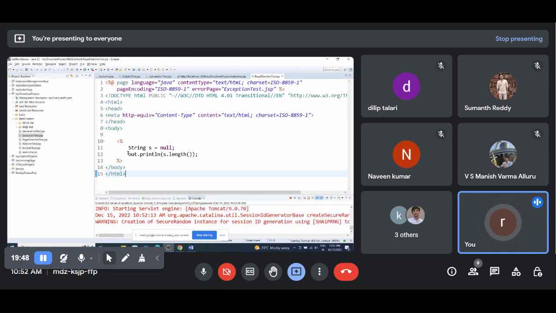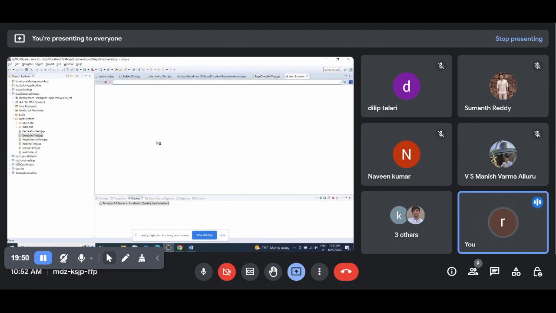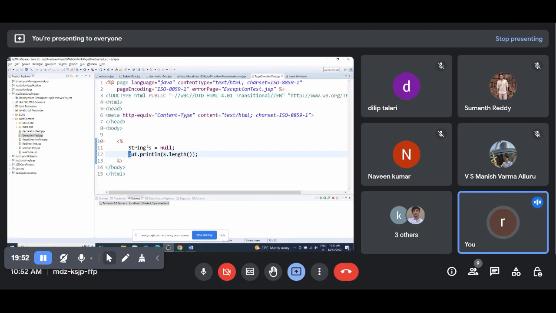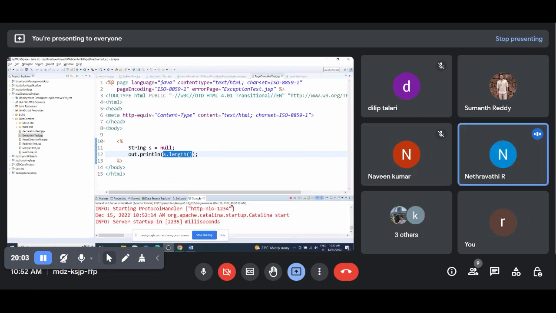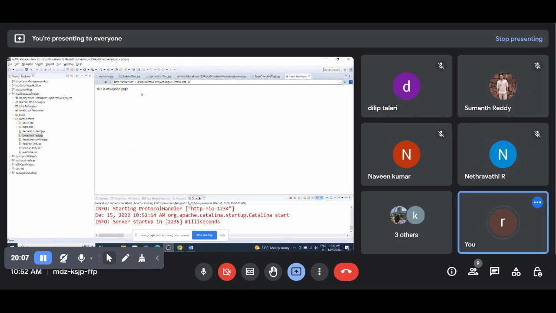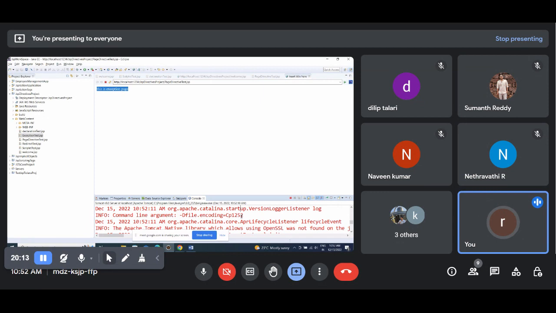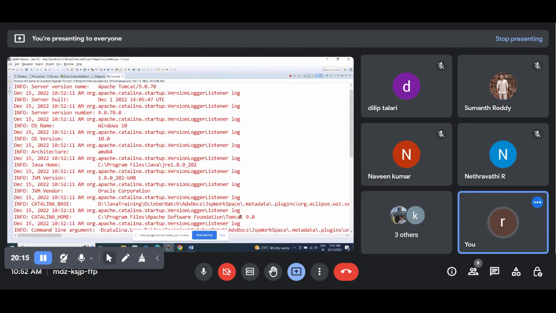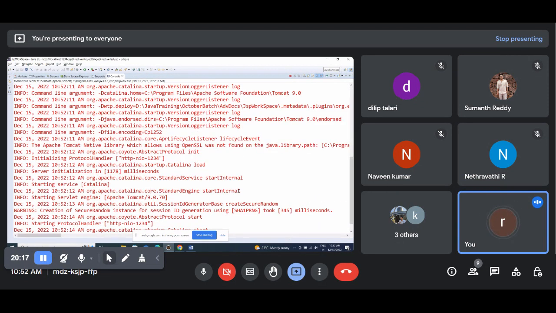We know that this page will give an error because String s equals null, and out.println of s.length. What exception will we get now, guys? A NullPointerException, correct. See, this is the exception page. That means the exception came and then that exception page was executed.